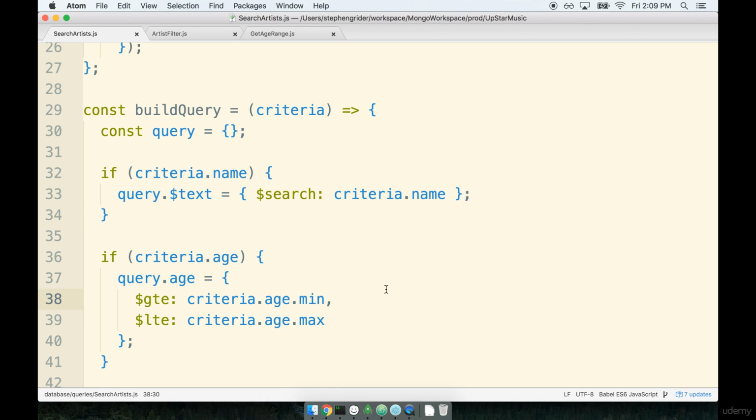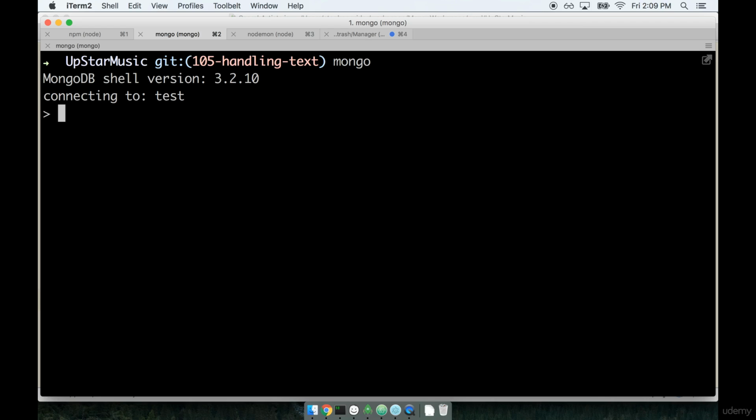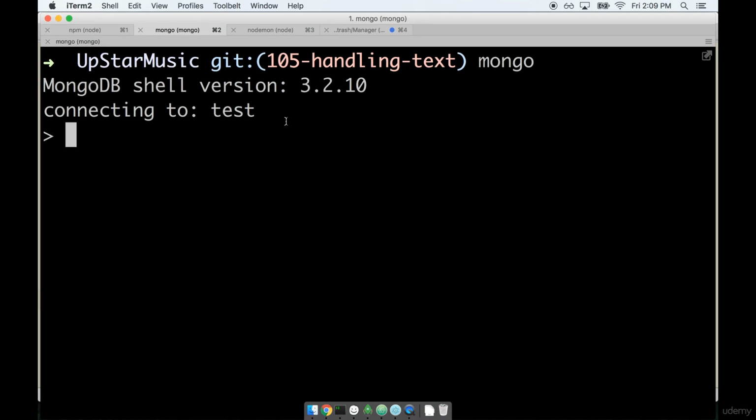So let's add on our index. To do so, I'm going to open up my terminal. So here's my terminal. I'm inside of my project directory right now, and I'm going to start up my Mongo shell. I can do so by running the command mongo, like so. You'll notice that when I run the command mongo, it automatically connects to my test database.